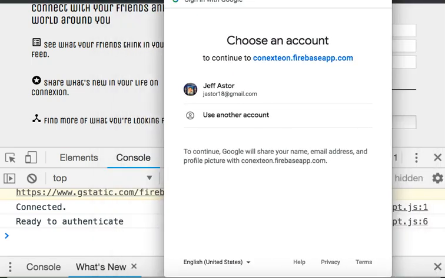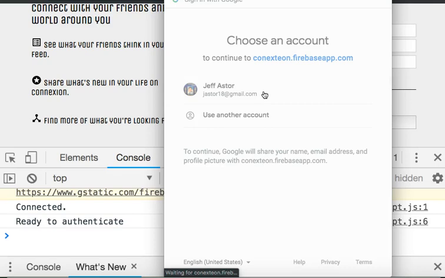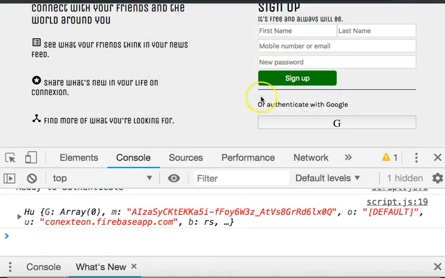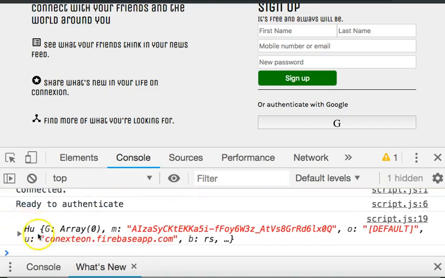But right now, it says ready to authenticate, and it allows me to log into connectdion.firebaseapp.com, which is the app I built with Connection. If I log in with my email, jastor18@gmail.com, I'm going to click it. Log in. It's going to take a second. And then bam, it's going to return this right here. This is all of the user data I want. Once this happens, it means I am logged in.